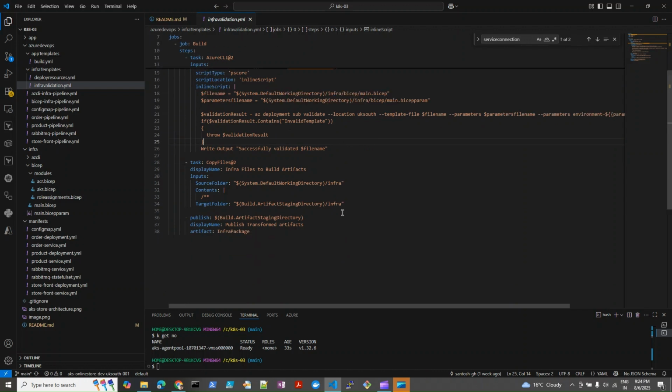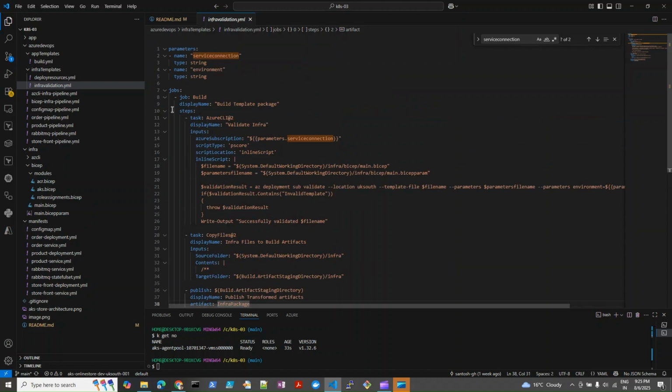And the next task is it will copy the infra folder to the artifact staging directory, and from there it will publish it as an infra package. So this is the job for the infra validation YAML file.